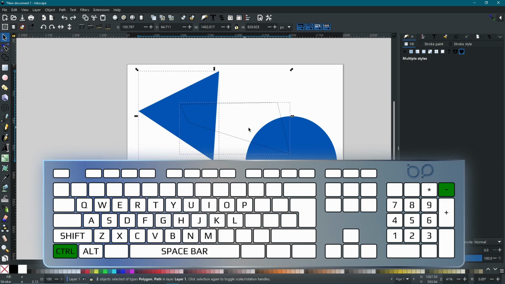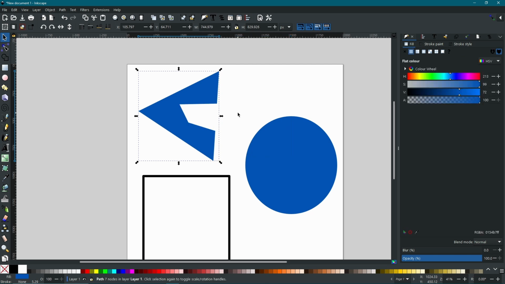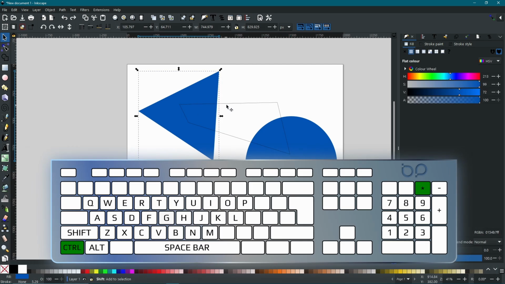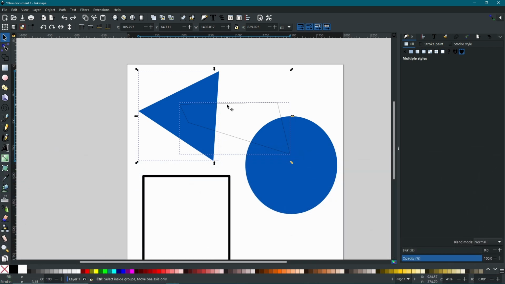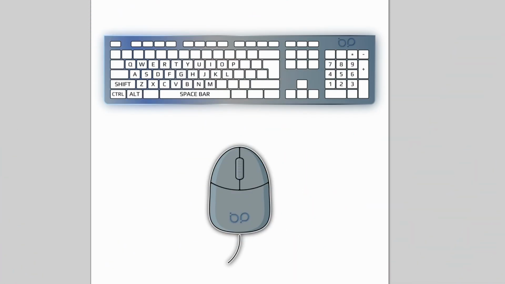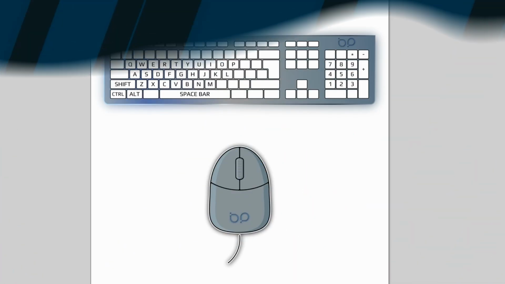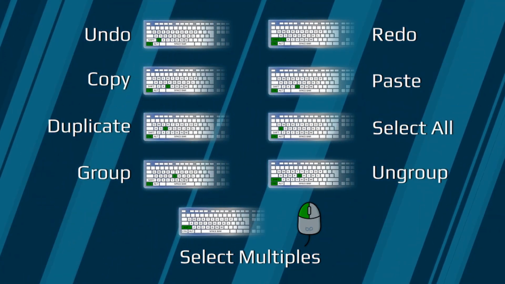If we select both of these and then we select the minus key, that is difference, like so. But if we select both of these again and then we select the asterisk, that is intersection. These are the path effects that you will use the most: object to path, stroke to path, union, difference, and intersection. And that is it, my friends. Some of the most commonly used keyboard shortcuts within Inkscape.